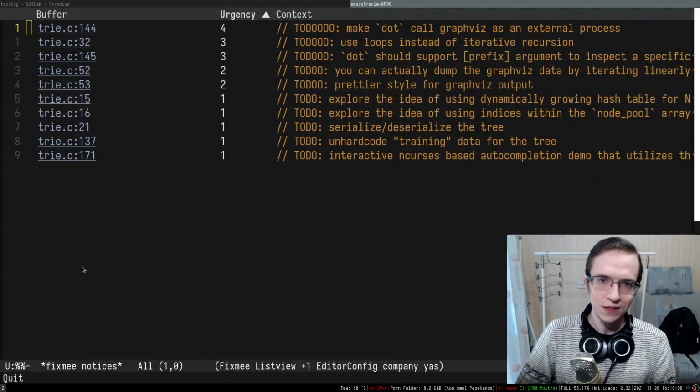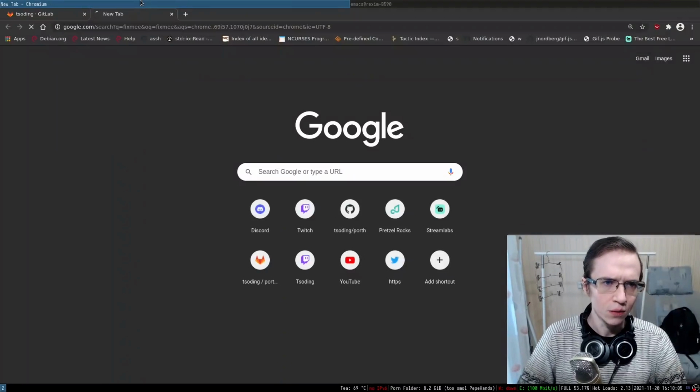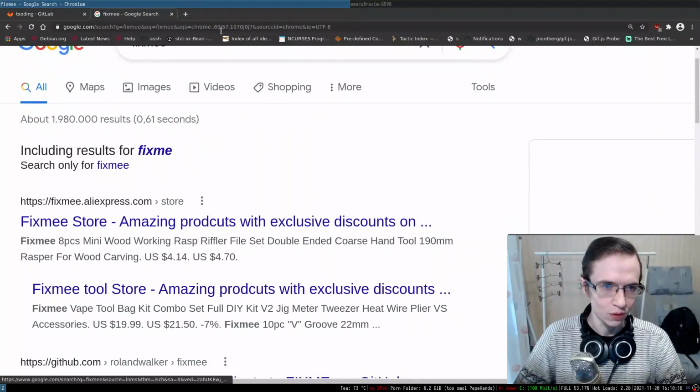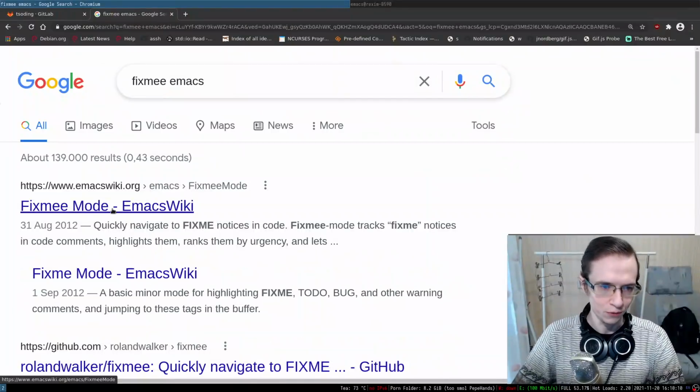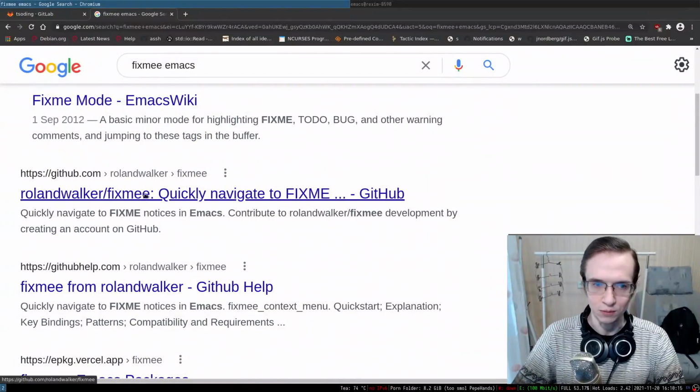I found a pretty funny extension for Emacs. It's called FixMe with double E. So I think I have to Google it, like with Emacs, because Google is not smart enough, even though it has a lot of data about me.